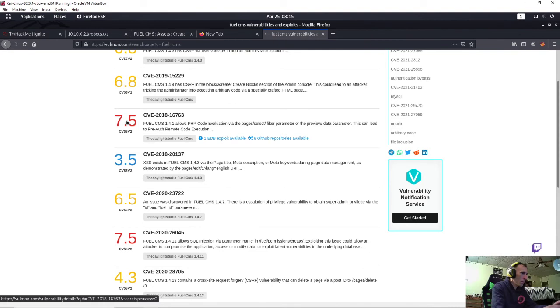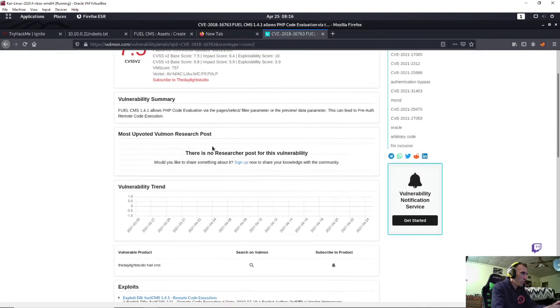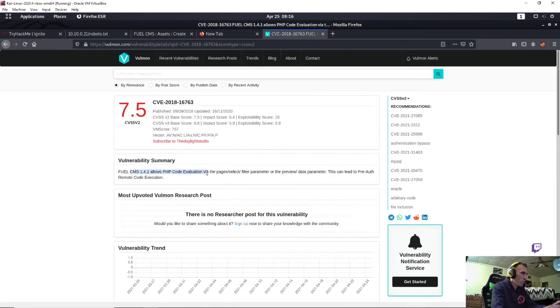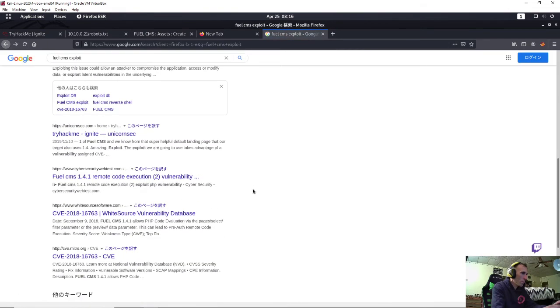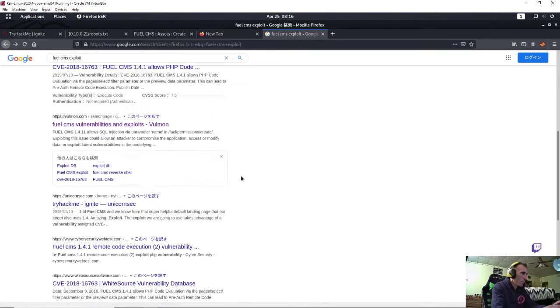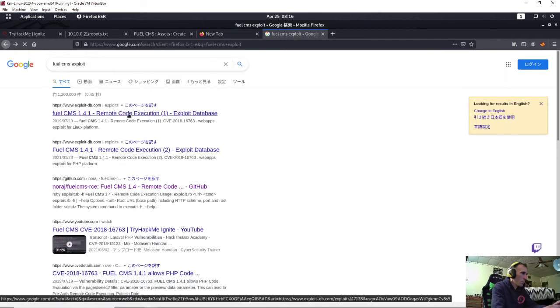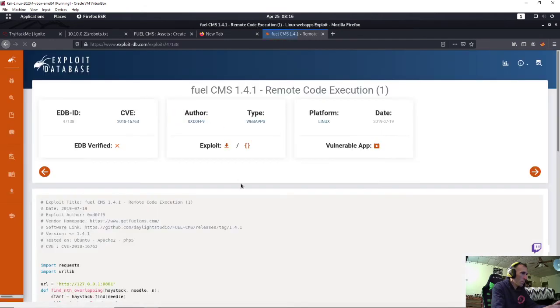I feel like we're going to be looking at this guy right here. Fuel CMS allows PHP code evaluation via pages select filter parameter, preview data parameter. Pre-authentication. Huh. This is a little bit harder than I thought it was going to be. What's up? White source vulnerability database. Fuel CMS remote code execution 1 and 2. They have both of them on here.